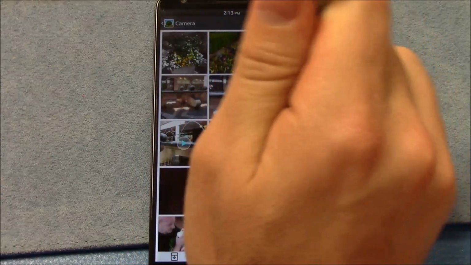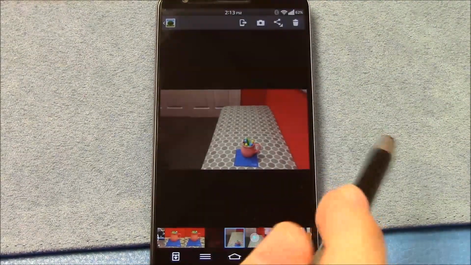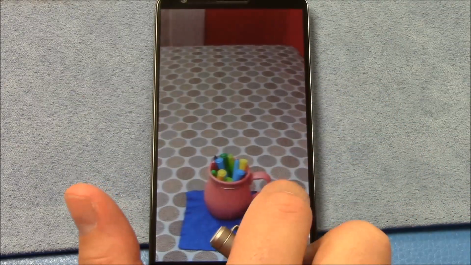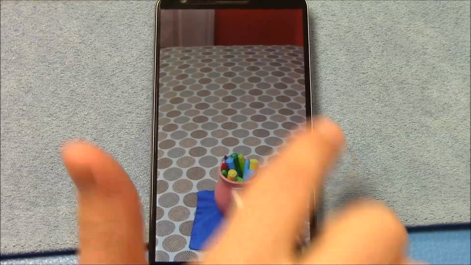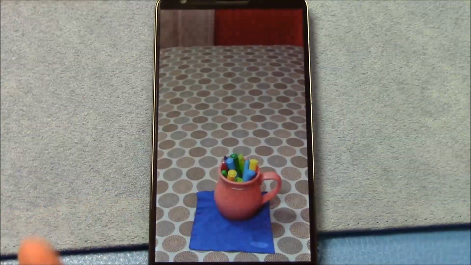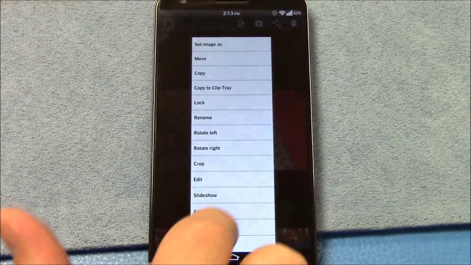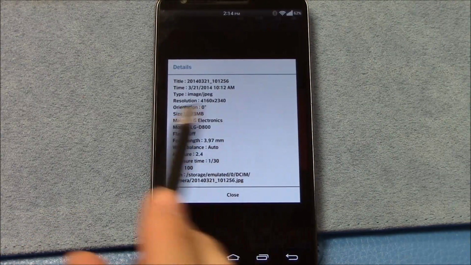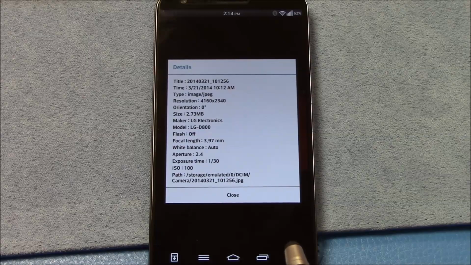Alright. Next. This is a photograph taken in fluorescent lighting. The detail, this is just on normal. This is nothing custom. I'll show you the details here. It's at ISO of 100. The total size of the picture is 2.73 megs, and it's 4160 by 2340. So it's just set on normal.